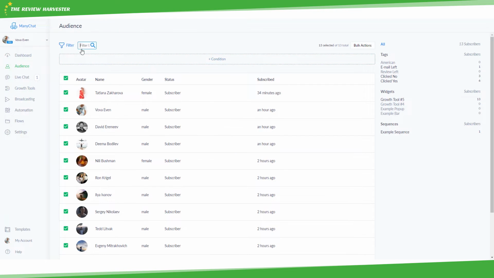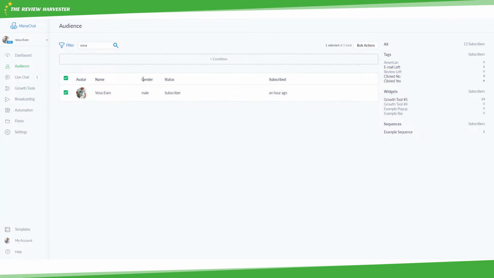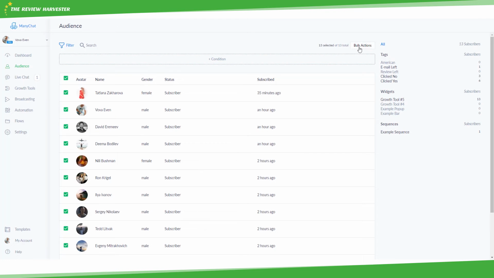Let's try searching. Do you remember me, Vova? So I search for Vova. And there he is, Vova. And again, I can start interacting with him. There are other things as well you can go through, so to say, find people by gender, by language, by their time zones. You know, you're gonna grow big ManyChats, guys, and you're gonna have different subscribers, and that's how you tag them, guys.